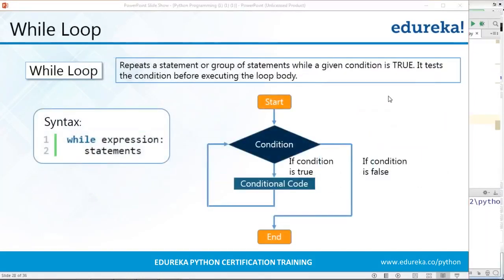So this while loop is actually used when you don't know how many iterations you require, or you can say how many times you need to execute a statement or a group of statements. So at that time we use while loop. What happens is it repeats a statement or a group of statements while a given condition is true. It actually tests the condition before entering the loop itself.